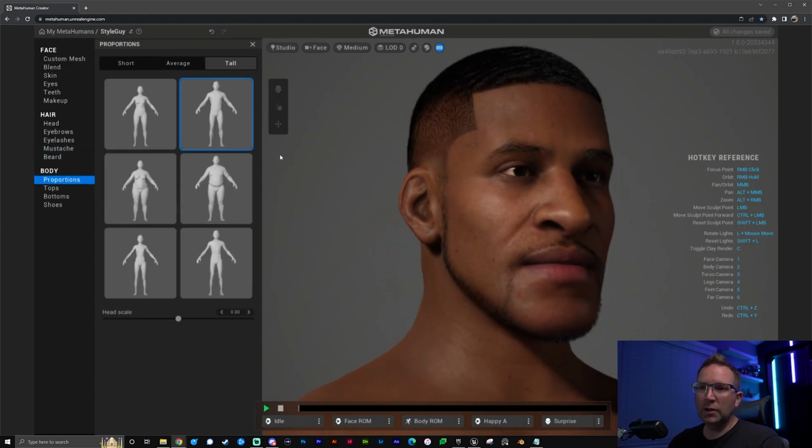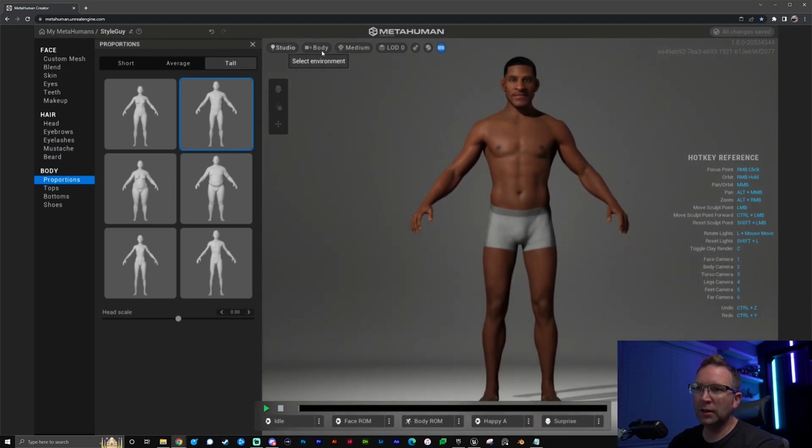Next part, like I said, we can go ahead and change up the proportions of the body, which depending on what you're going to do with the model, you may not even use the body. You might just actually use the head. So we got him at tall, fit body. A lot of times what we'll do, let's press number 2. You can also come up here and click on the camera and change that. But number 2 gives you the full body feature there.